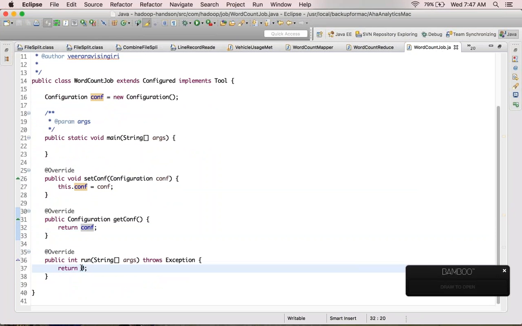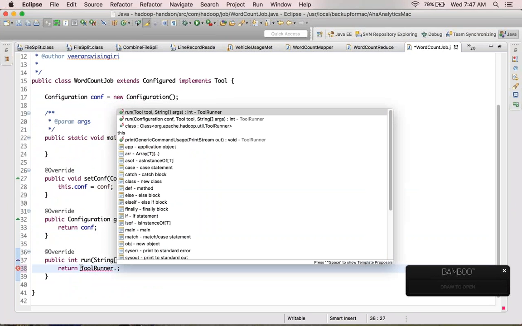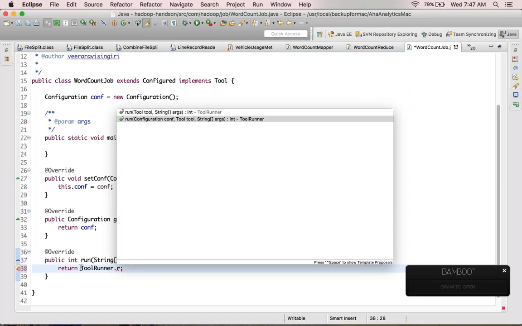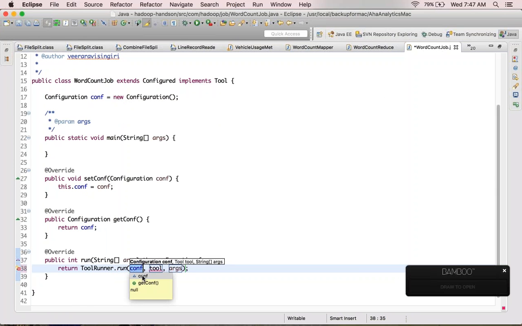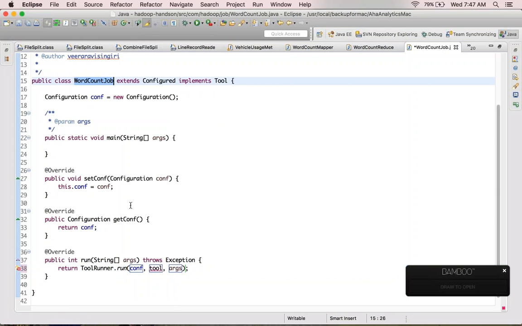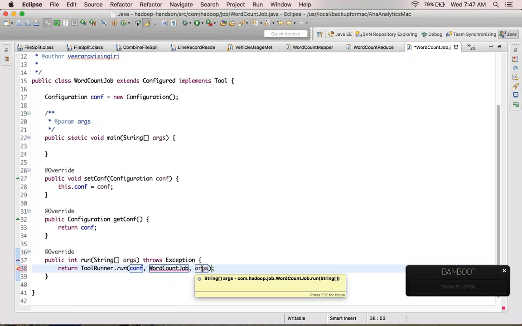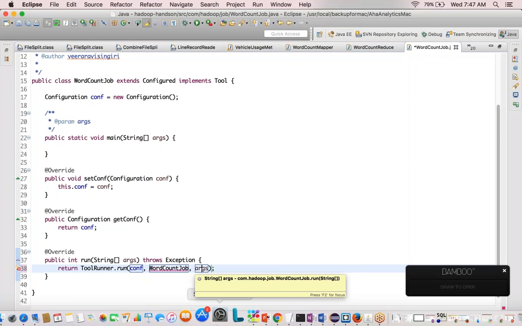Here we have to call the ToolRunner dot run method, where you'll give a configuration object, your job, the word count job, and the arguments. What are the arguments? They come from here. We'll pass the arguments. We'll see the rest of the logic tomorrow, and we'll execute the complete program, and I'll explain how it gets split into keys and values. We'll see tomorrow.